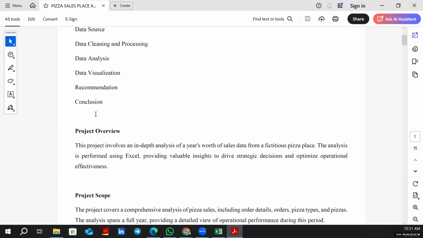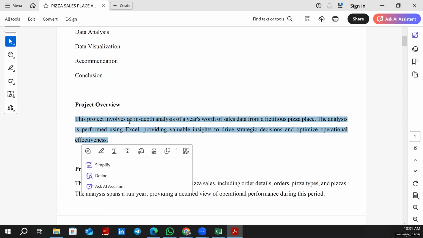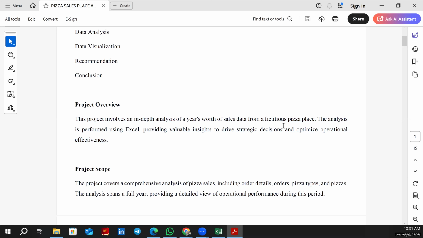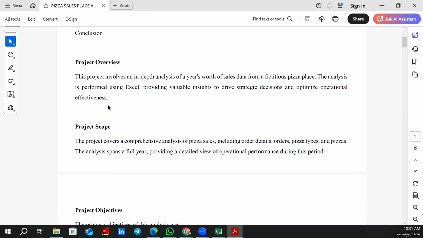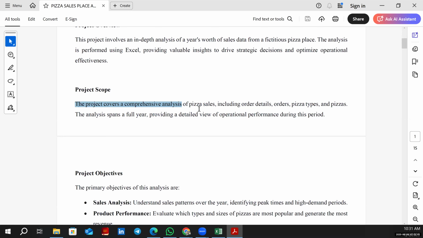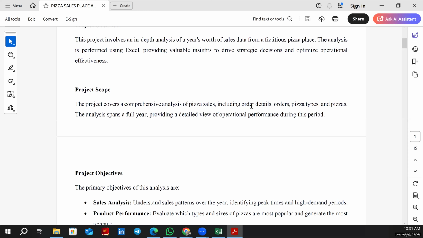Now, this project overview, right? This project involves an in-depth analysis, right? More or less a little repetition of what I said in my introduction. Now, what is the project scope that I use there? It covers a comprehensive analysis of pizza sales, including order details, order, pizza type, and pizzas.